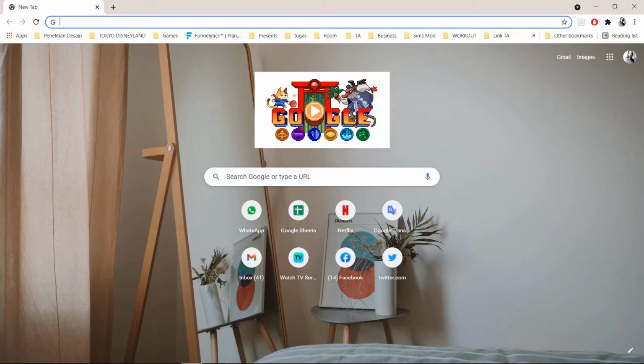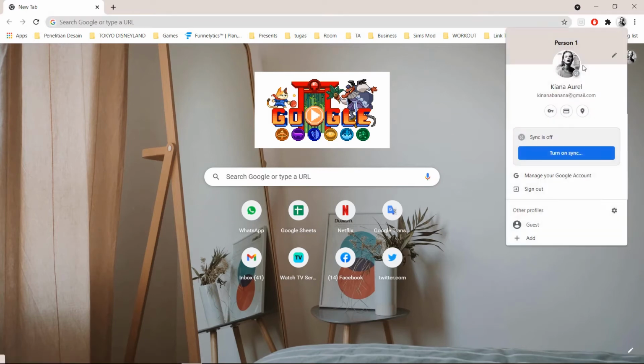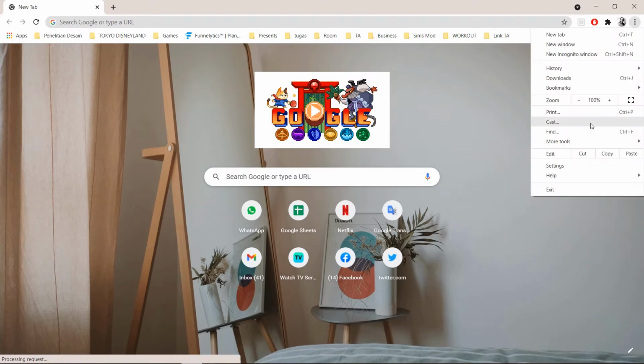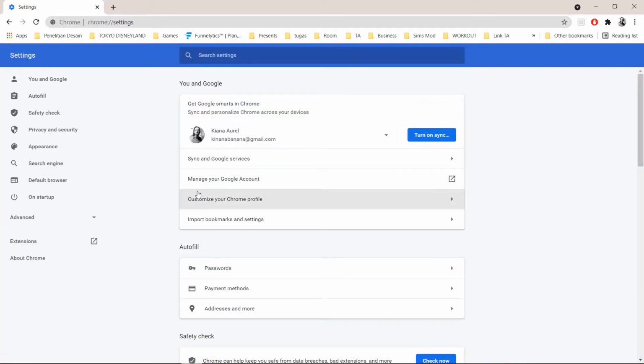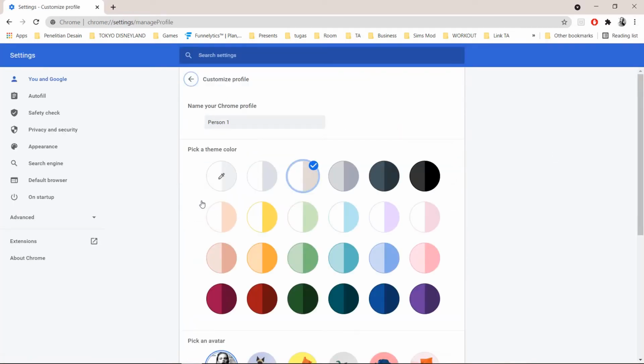In this video, I am going to be showing you how to customize your Google Chrome profile. And what I mean by that is you're going to want to customize just this bit. You're just going to want to go to settings. So these three dots, and then go to settings and go to customize your Chrome profile.